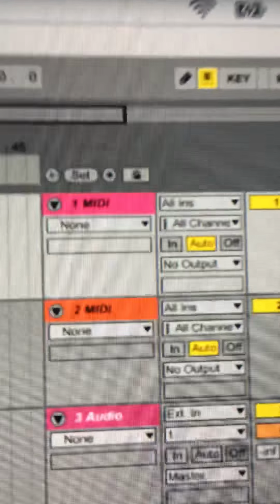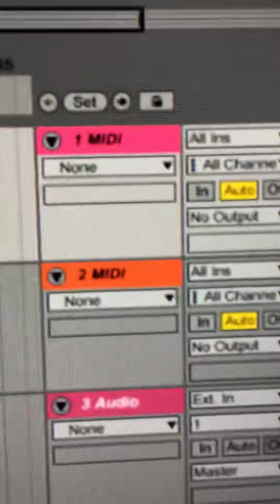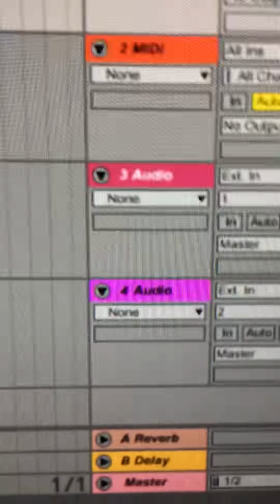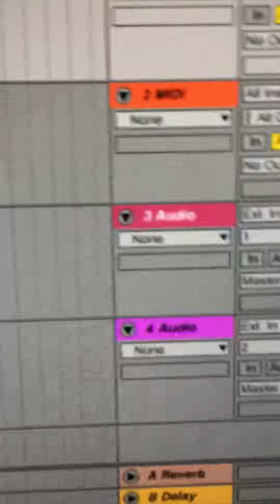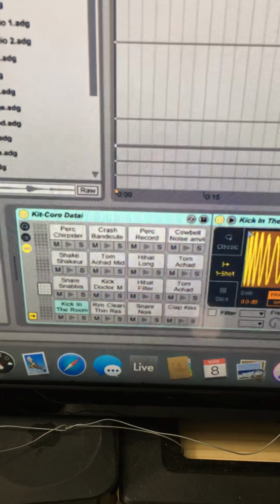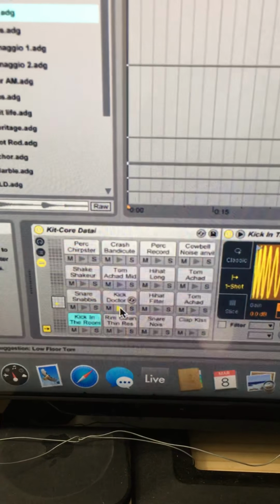You want to make sure you're dragging on a MIDI track, because if you try to drag it onto an audio, it won't work. The first two tracks are MIDI, meaning ones that you can play notes into on the keyboard. The second two are audio, so like samples and stuff. Okay, so I drag it up into a MIDI, and so you have all your drums here. Oh, there's my mouse, and you can just play them one at a time.